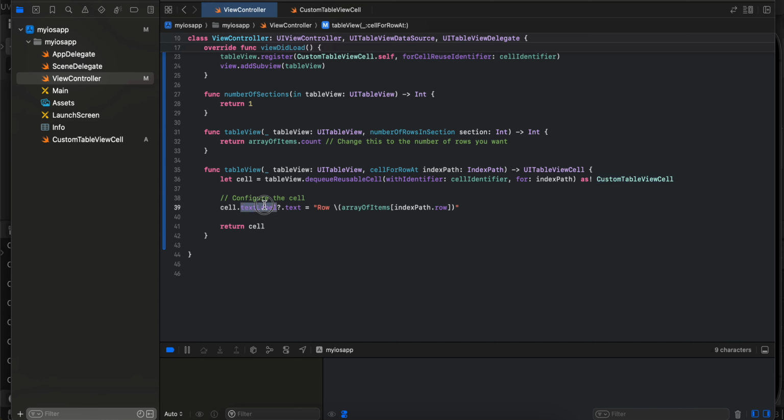Then we just call this text label which we have defined inside the custom table view cell, which I will come back to in a bit. Given that this text label is basically a UILabel, it has a text property just like our normal UILabel. And here we are just assigning array of items indexPath dot row. So depending on what position you are at, you can fetch that particular position's item from array of items using this bit of code. And I am returning the cell.